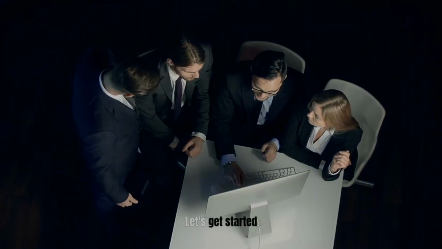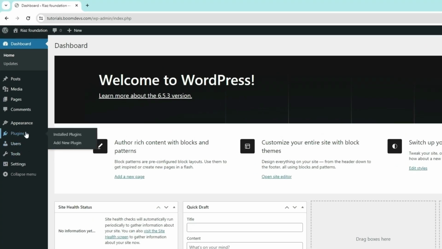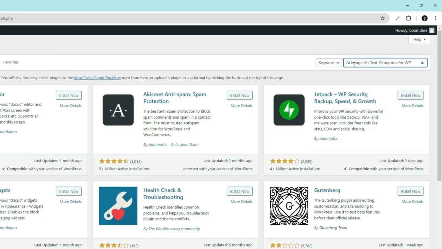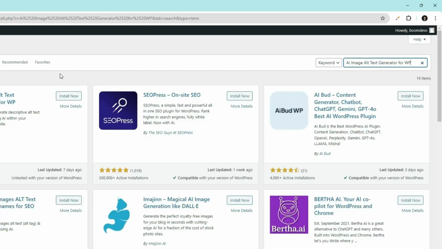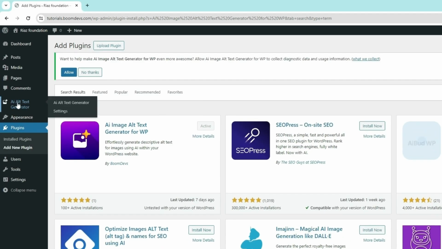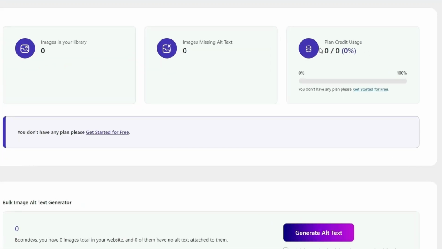Let's get started. First, go to your WordPress dashboard. Go to Plugins. Click on Add New Plugins. Search here for AI Image Alt Text Generator for WP. Install and activate the plugin. Now go to AI Alt Text Generator. You'll notice that your plan credit is at 0. To proceed, we'll need an API key.